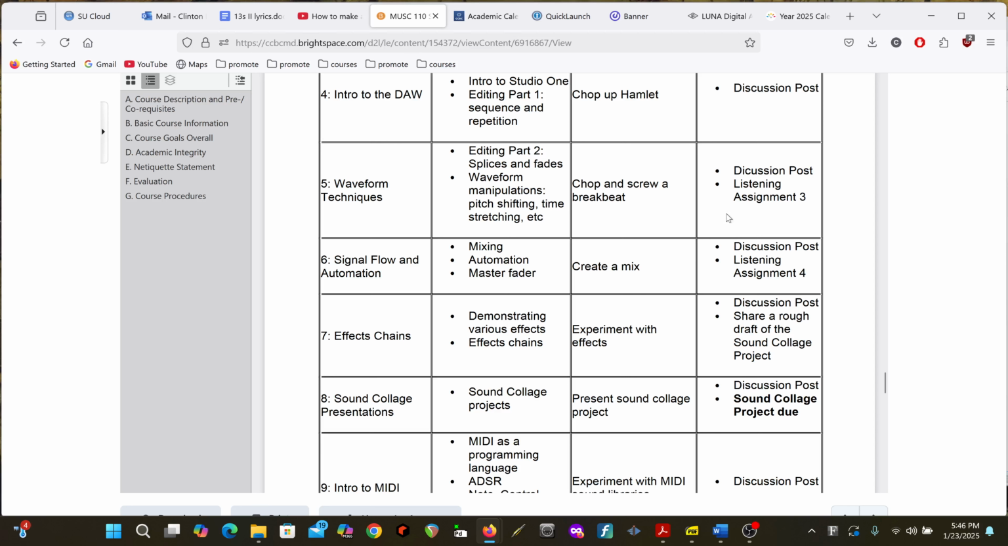So as you're working on these listening assignments 3 and 4 and these discussion posts, you should be thinking about your sound collage project and building it as you go. Remember, I will be reminding you to be working on these creative projects, not just the week of, but really as soon as we finish one creative project, start to be thinking about the next one that's coming up.